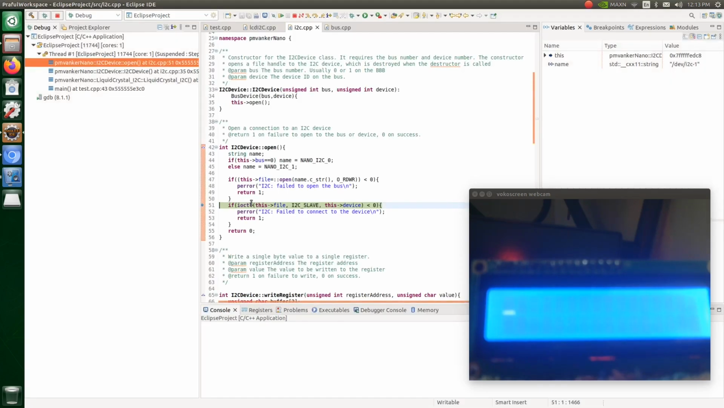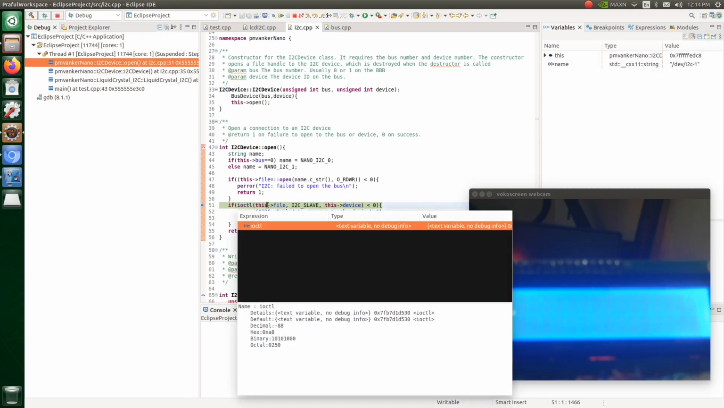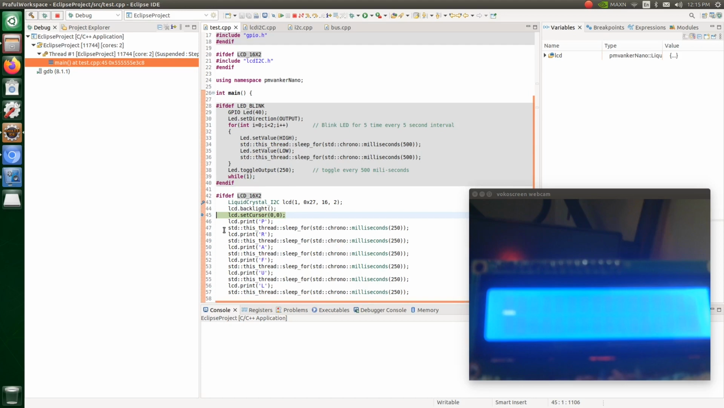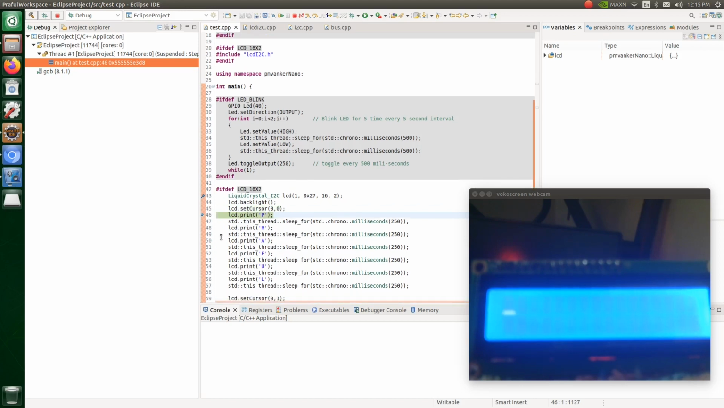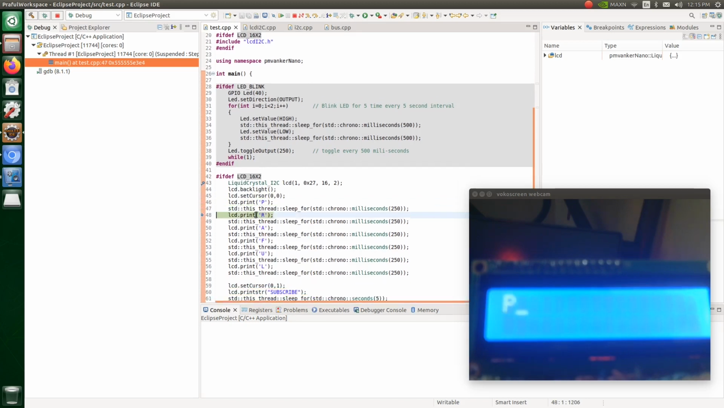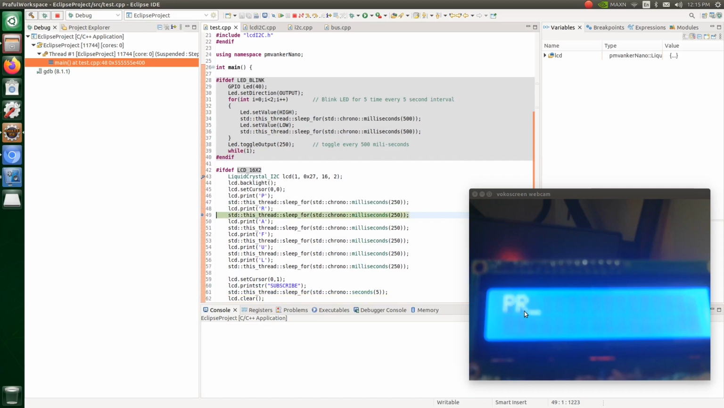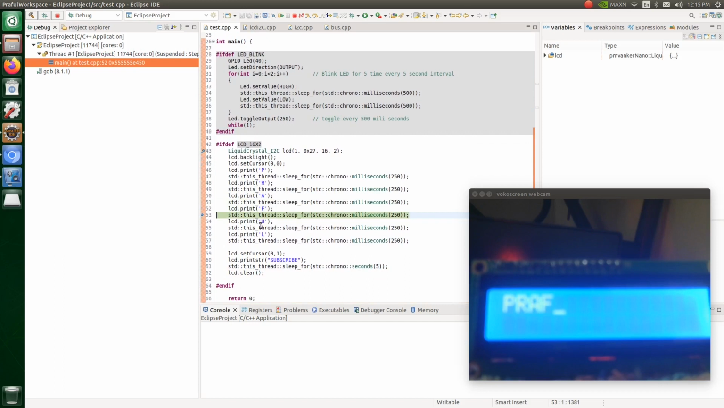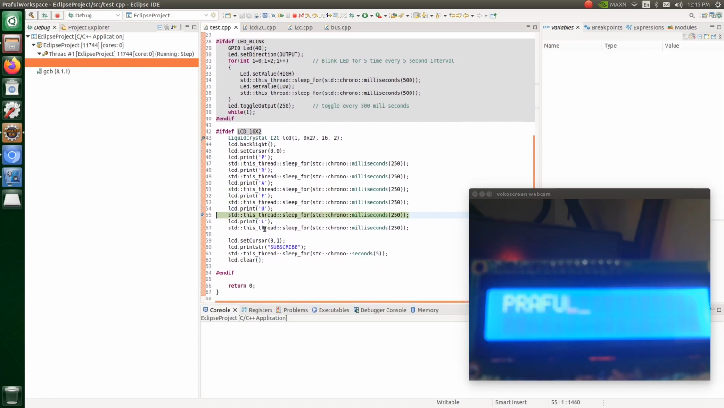So let me try to start communication using the ioctl system call. If it works, yeah, it works. Now we can communicate with our device. Now we are setting our cursor to 0,0, means this, it's already there. Now I will print the P here. Yeah, it's printed. Now I will wait. Now I will print R. Then I will print A. Then print F. Then U, L. This is my name. So I am printing one character at a time.